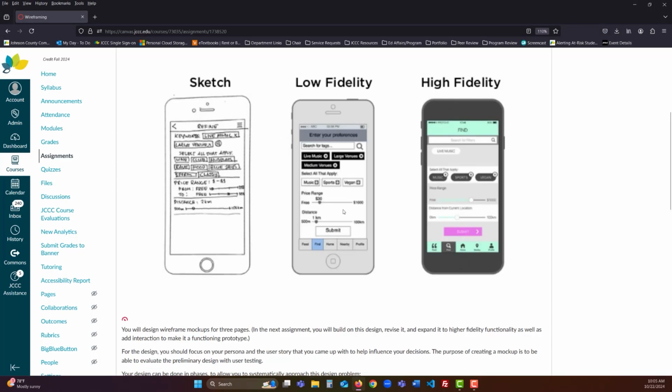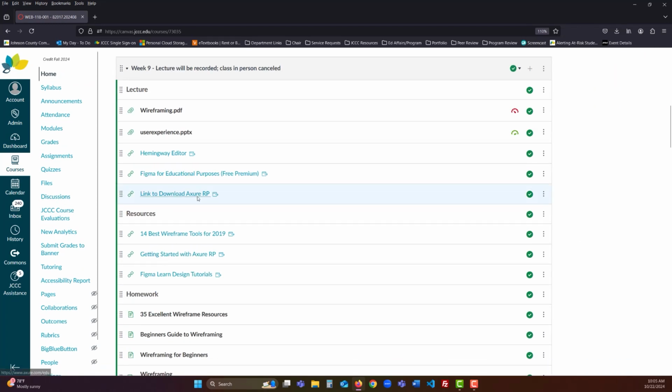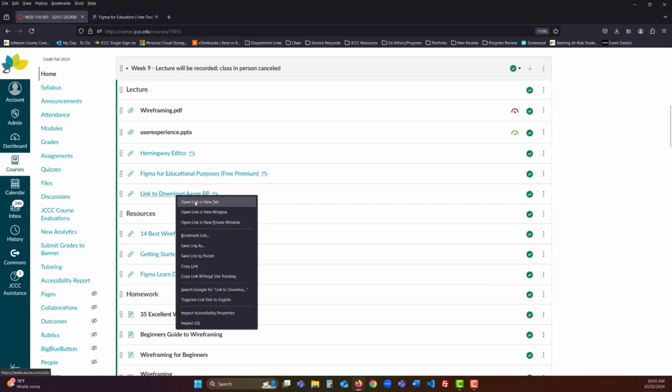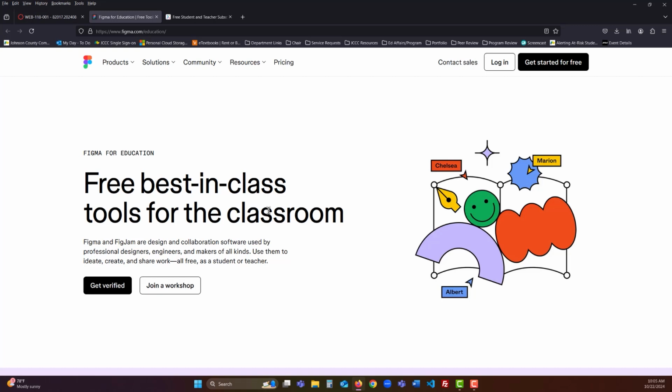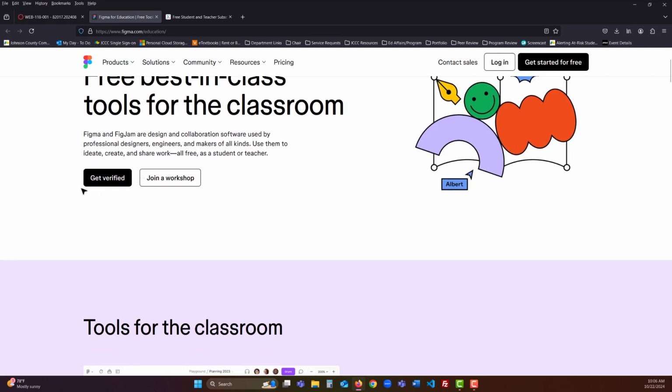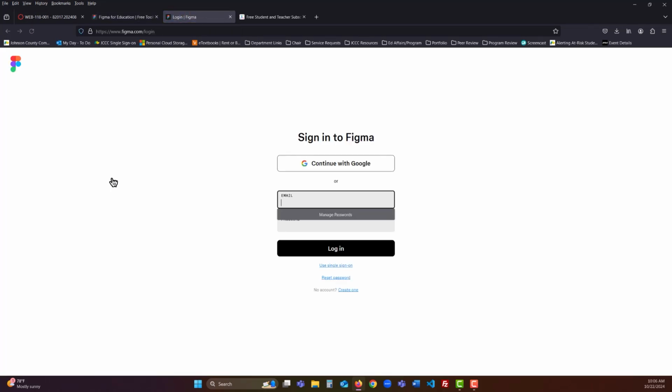All right, so that should hopefully give you an idea of what to expect for the next two projects. I'm going to go ahead and show you some basics about Figma and Axure. So there's some educational versions of both of these. So if you go to figma.com/education, you can get verified, and this will give you, I believe, the premium version of Figma.